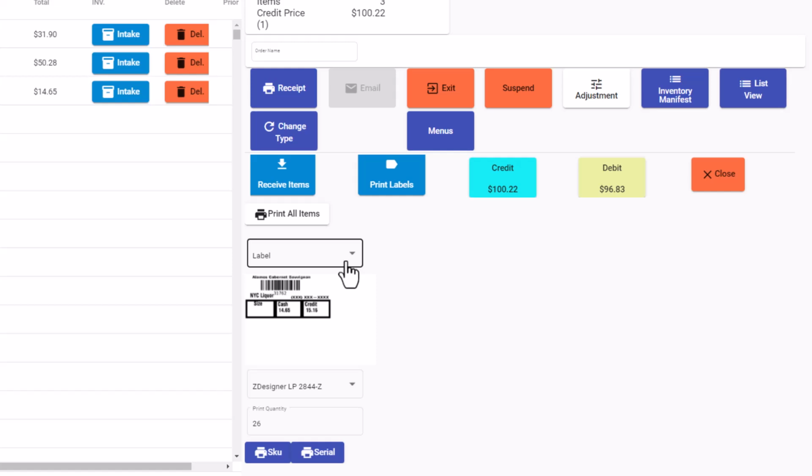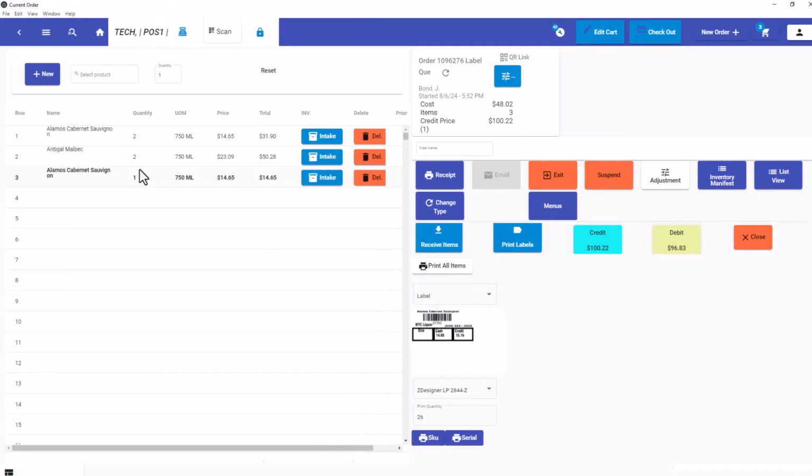It's going to look up the last style of label that we've selected. And then we can hit print all items. That will just loop through everything and print out the quantity that we have assigned. Or we can select individual rows and print individual labels for the item that we have selected. That's all you need to know for label queues.